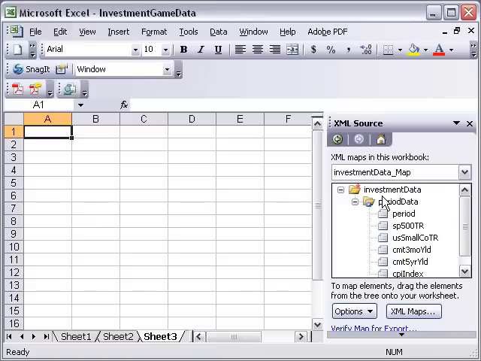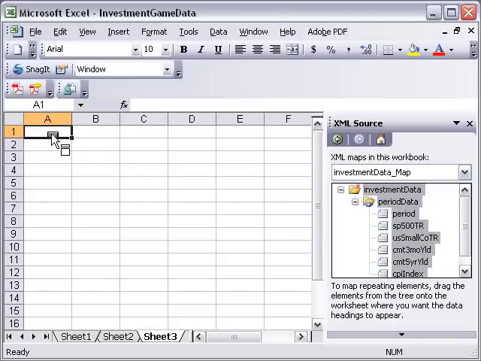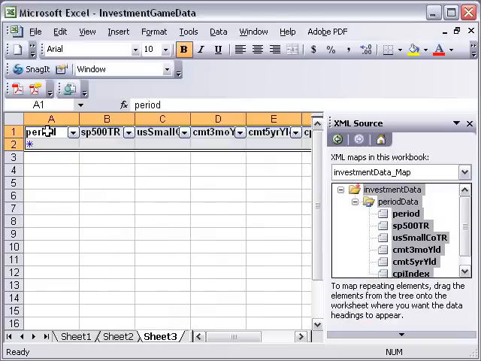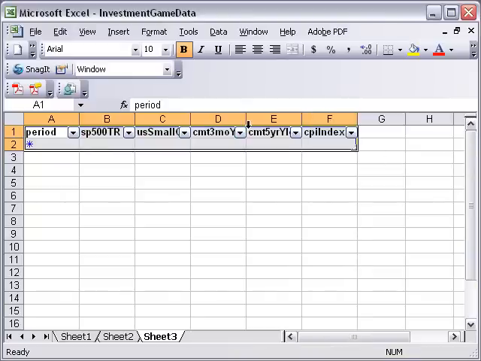You can see it's the structure of your spreadsheet. It's got the investment data, it's got the period data, and all those columns. So let's just grab that and drag it right onto your new Excel sheet. And there you have it. There's all those columns there. And only one more thing you need to do.